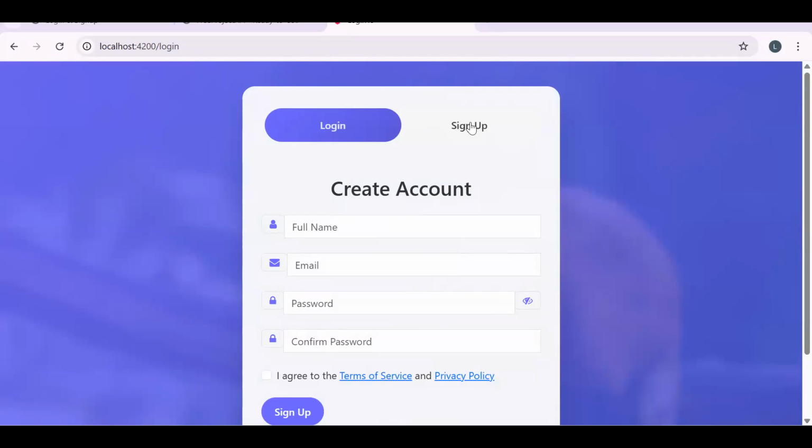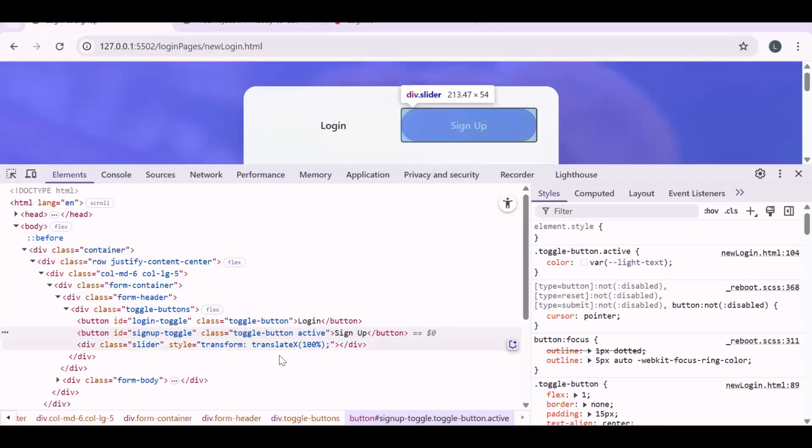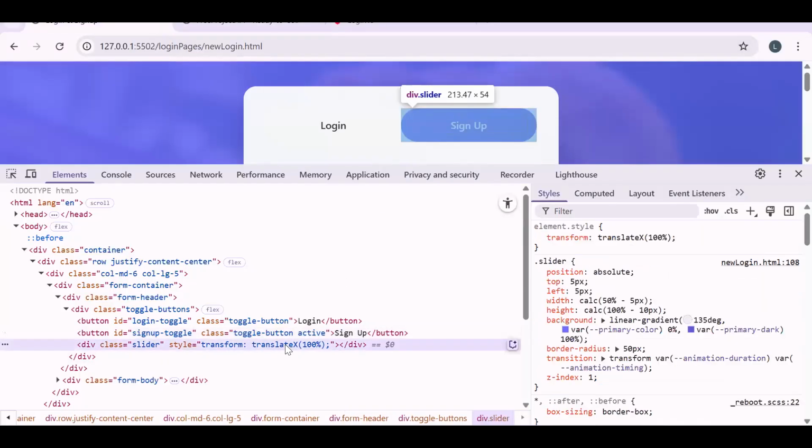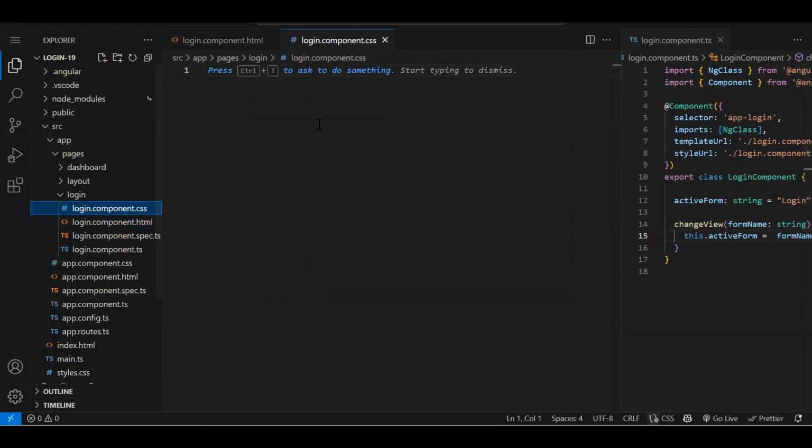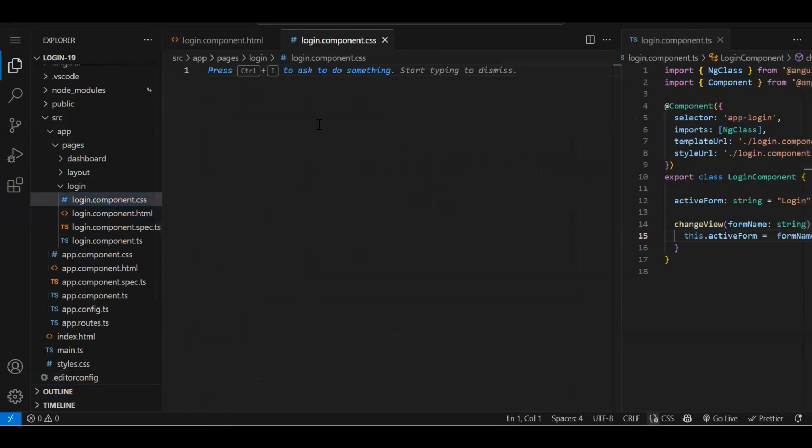Okay, that is because of this style that was happening. So if the sign up button is there on this slider, we need to add this CSS. Let's create a class for it. And if we click on the login, we have to add this class with 0px. So instead of adding a dynamic style, I'm going to create two classes.